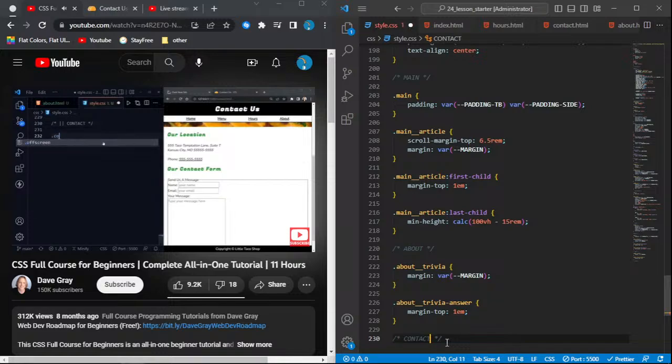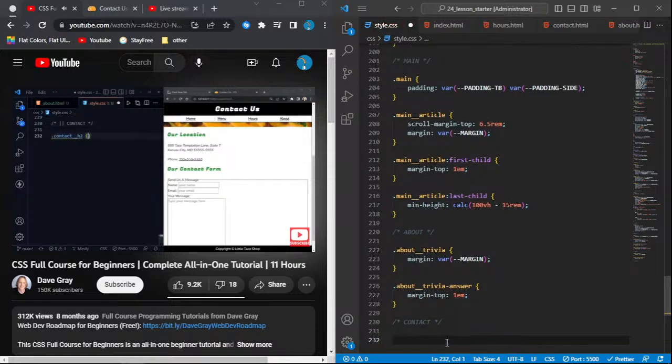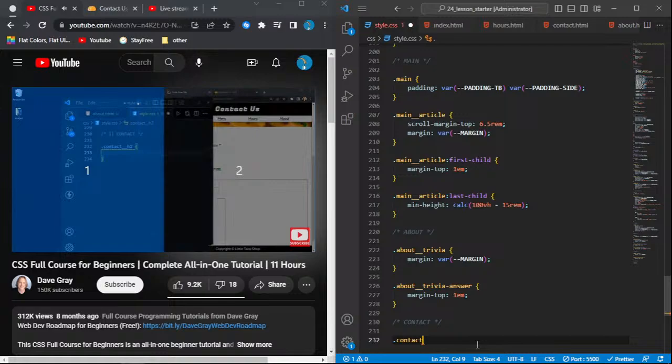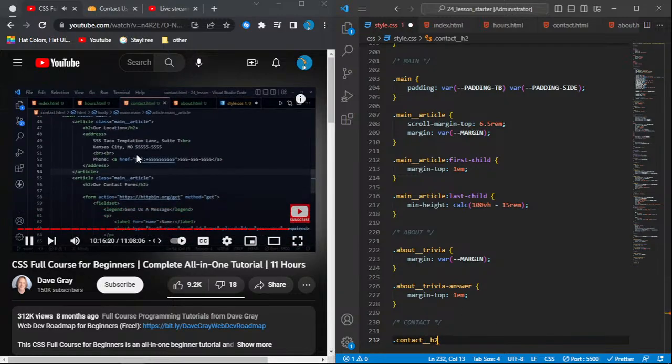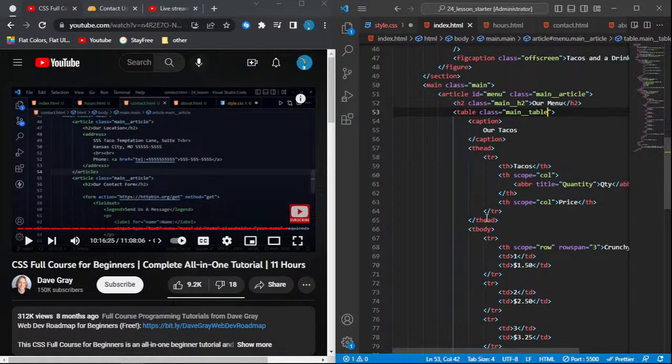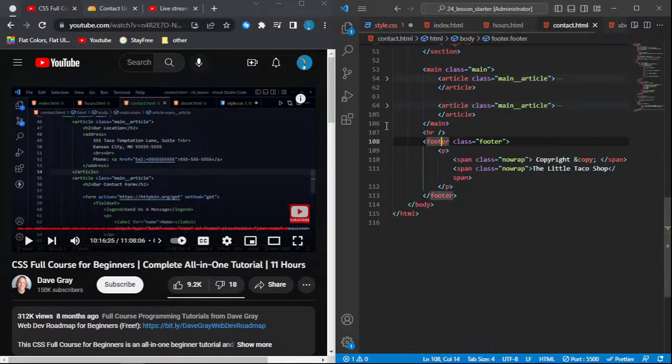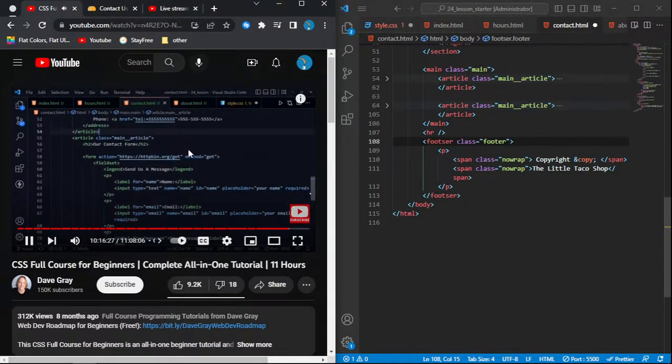And now let's start off with our contact 2 underscores and H2, but I don't believe we've applied these classes yet. So let's drag this over to full screen, look at our contact page, and see what classes we need to apply to the rest of this HTML. I'm going to leave the address as is. It needs no further classes. However, the contact form itself does.